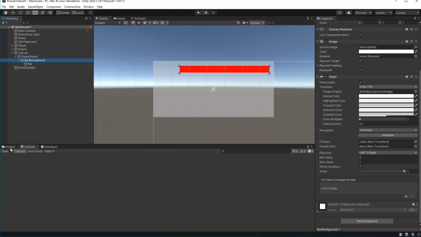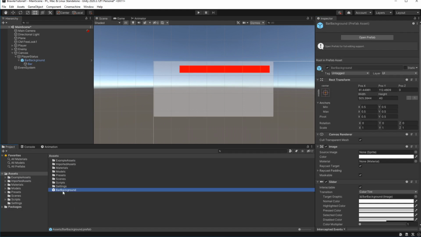Now let's prefab this bar and create 2 copies to represent the HP, hit and experience.